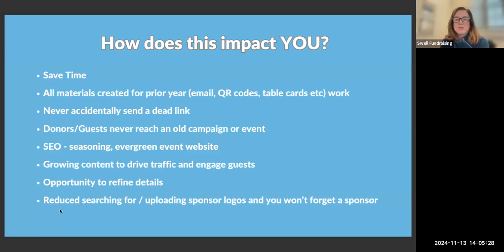Secondly, and really, I think the primary driver for the feature is that any materials you create, anything you've printed, any QR codes, any emails you've created for your event, all of those URL links from prior year will still work. So you don't ever accidentally send out a dead link to a prior year event because all of your links are the same. And that's really helpful in, again, saving time and ensuring that you don't make a mistake.